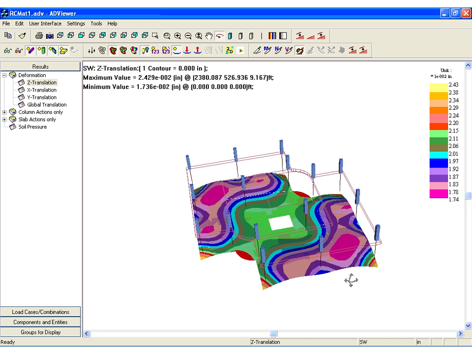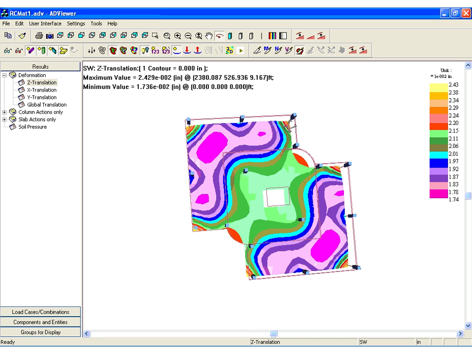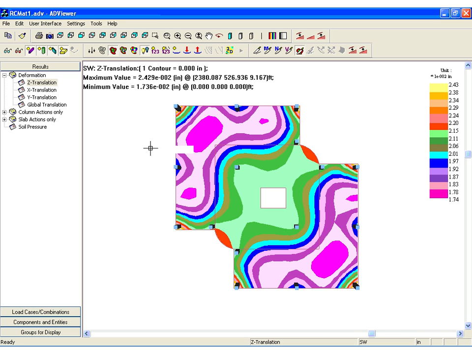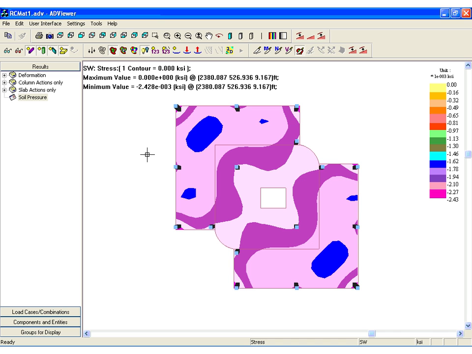We can see that the maximum displacements occur out on the edges of the perimeter beam or the perimeter columns where we have the heavy loading. Note that positive values of displacement are downward and negative values are upward. So once the displacements look satisfactory, we can check the soil pressure based on self-weight only. If we select soil pressure here, we now get the contour for the soil pressure and the appropriate values.